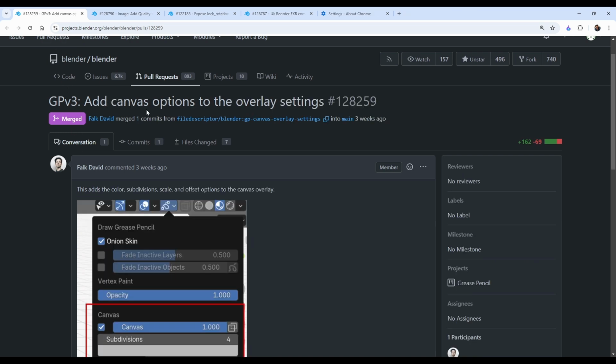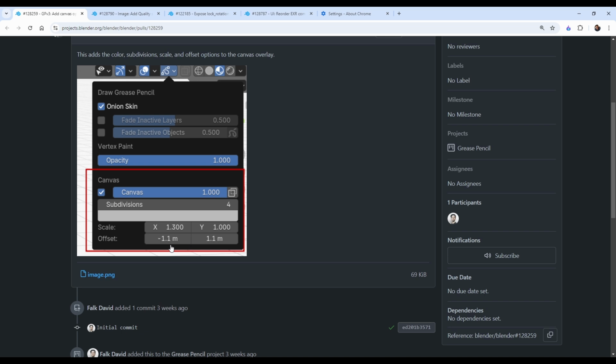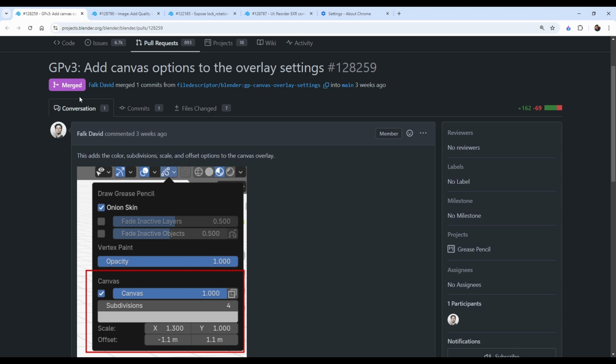The next thing is add canvas option to overlay settings. We are going to have options where we can change the opacity, the divisions, the scale and the offset of the canvas when we are working in Grease Pencil, and for that we need to thank Falk David.